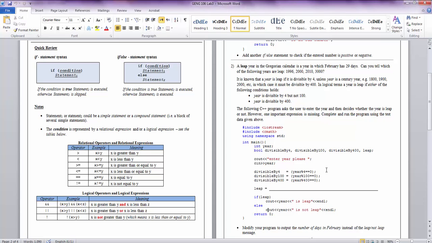Hi, this is Lab 3, question 2. Let's read it together. A leap year in the Gregorian calendar is the year which in February has 29 days. It's known that a year is leap if it's divisible by 4, unless the year is a century year, like 1800, 1900, 2000, etc. In which case it must be divisible by 400.